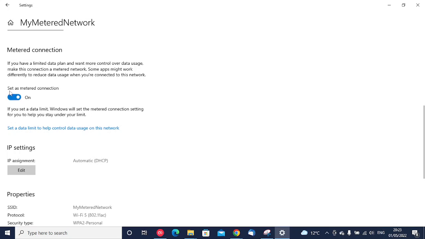So for example, just by simply switching the switch on, OneDrive will inform you that it's not going to sync whilst you're on the metered connection. OneDrive does typically consume a lot of data, and therefore it would be really important on a metered connection that it doesn't use it at all.